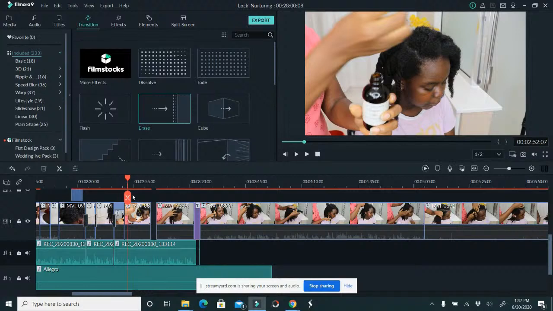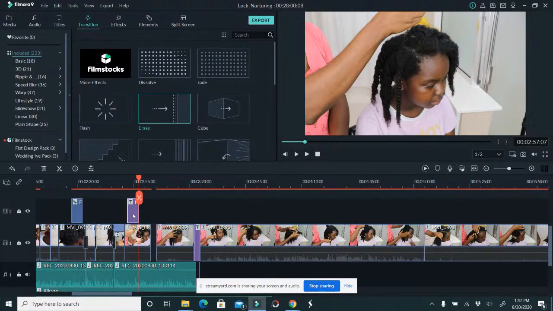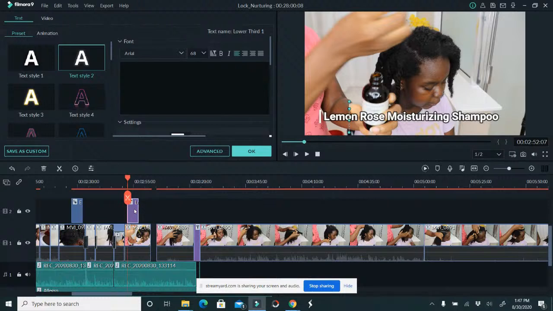I'm going to put that right over there, and I'm going to type in the name of the serum. The name is, if I can spell it, eucalyptus mint.